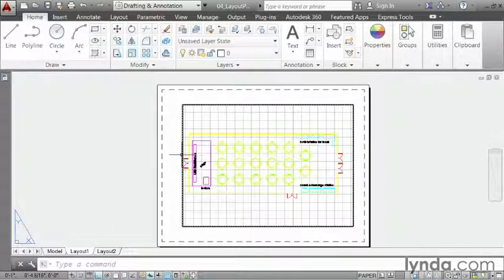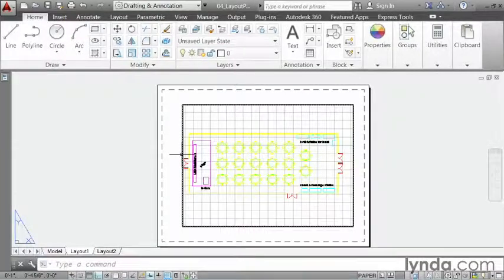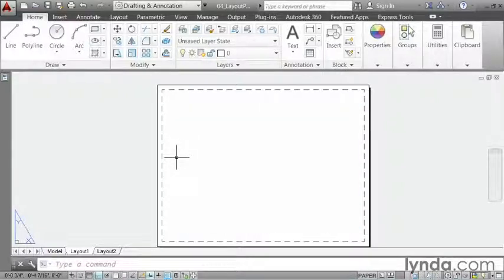Layout 1 also includes an object. This is called a viewport. We'll talk about viewports in a little bit. For right now, I'm going to click to select this, and I'll press Delete to erase it.